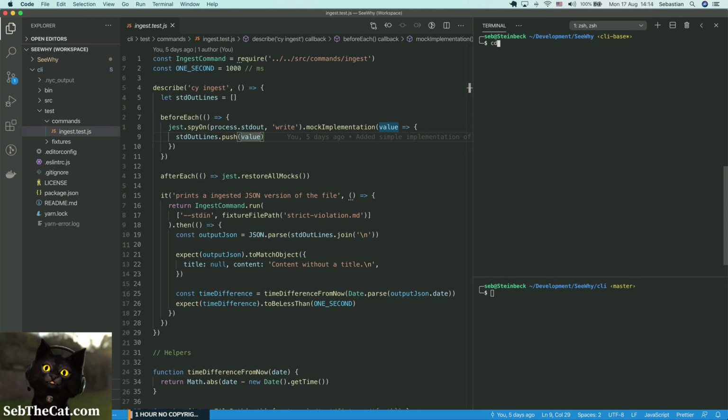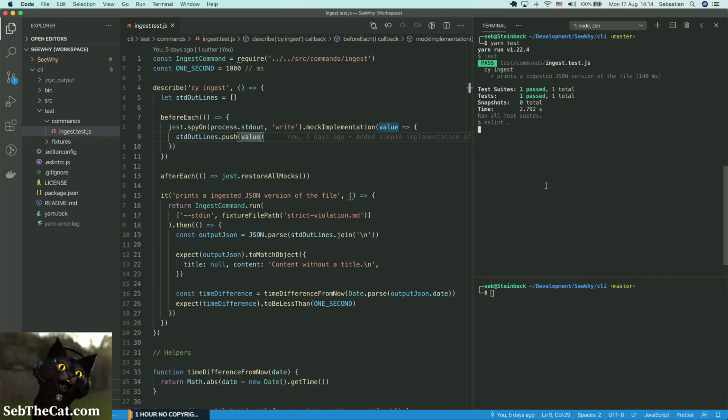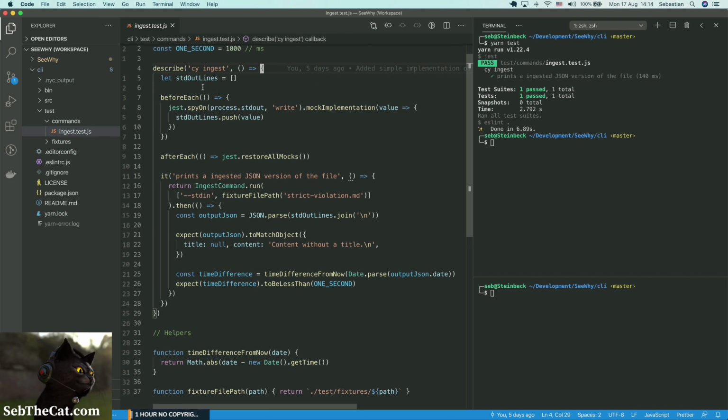So what I'm going to do is cd into the submodule, and I can run yarn test to run my tests. And my one test passes. So let's run through what this does.